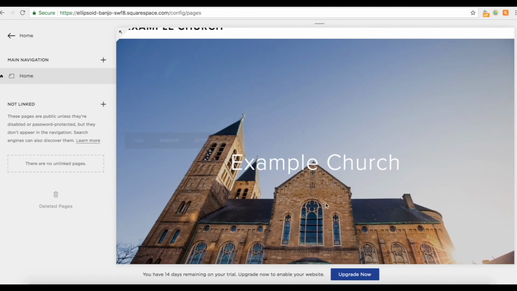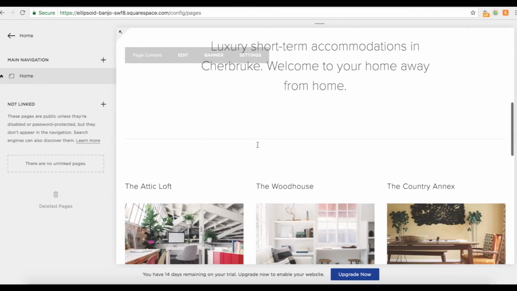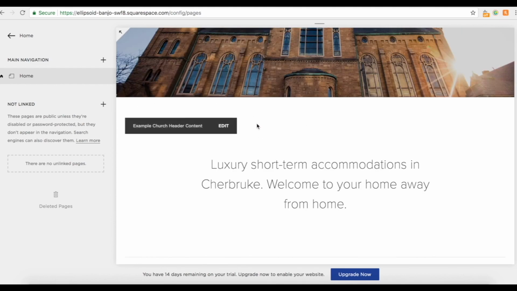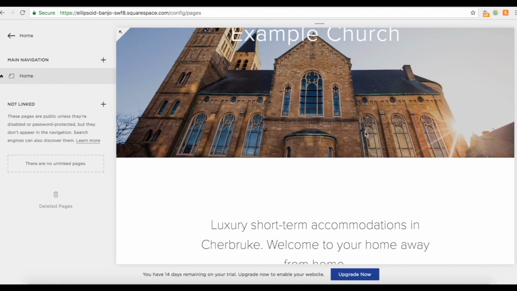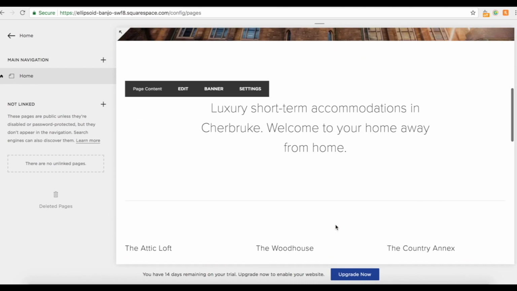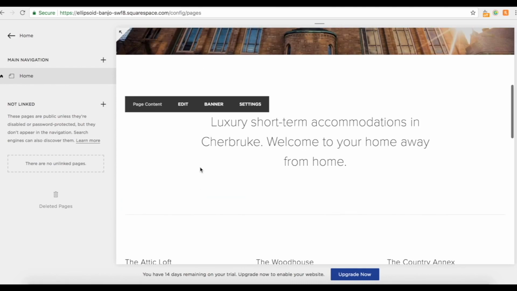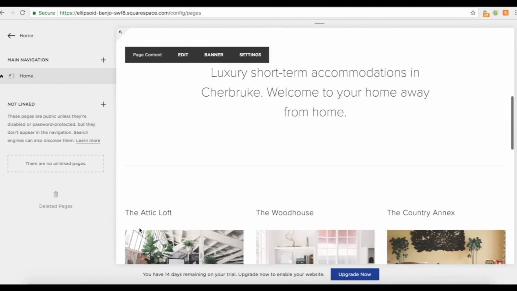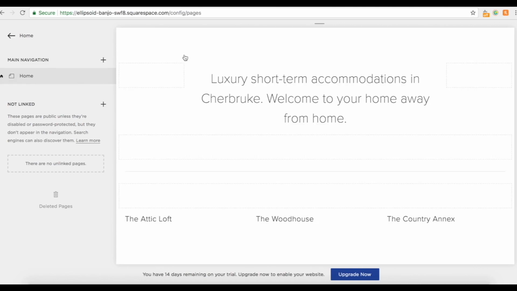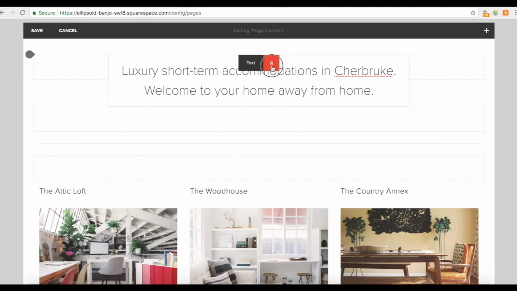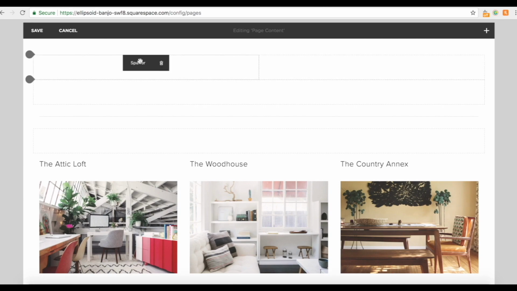So we've got a picture of our church, we've got the church name, but we need to change all of this. So as you can see, there's quite a gap between the banner and the start of the page. And I want to get rid of that, so I'm just going to do that by editing the page content. I'm just going to delete it. I'm going to delete these spaces.